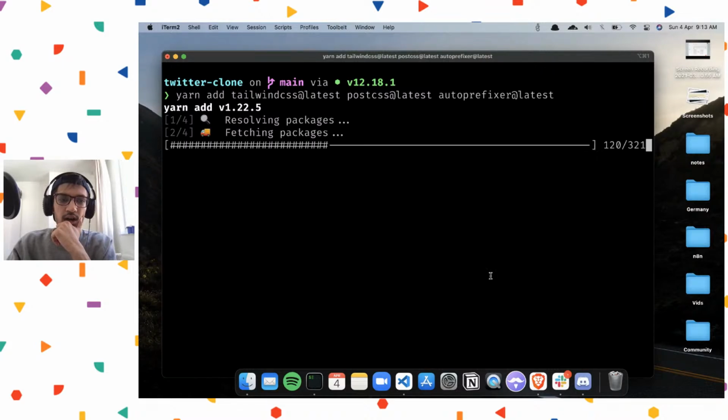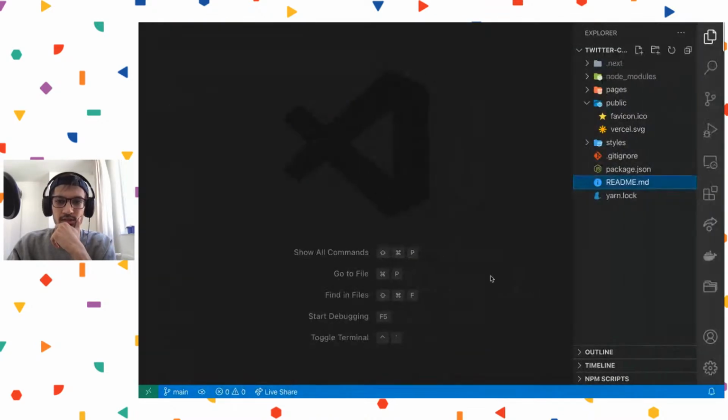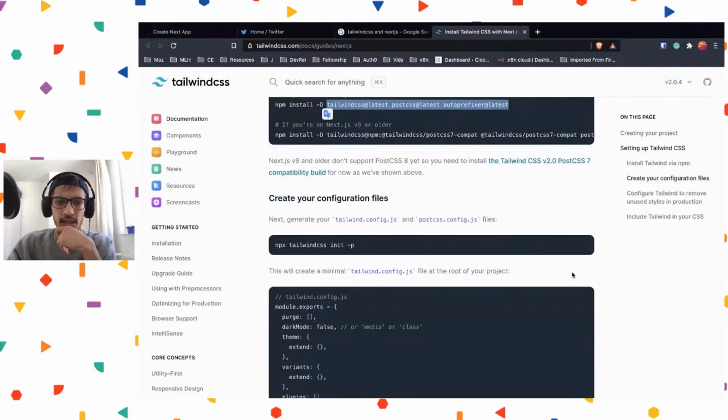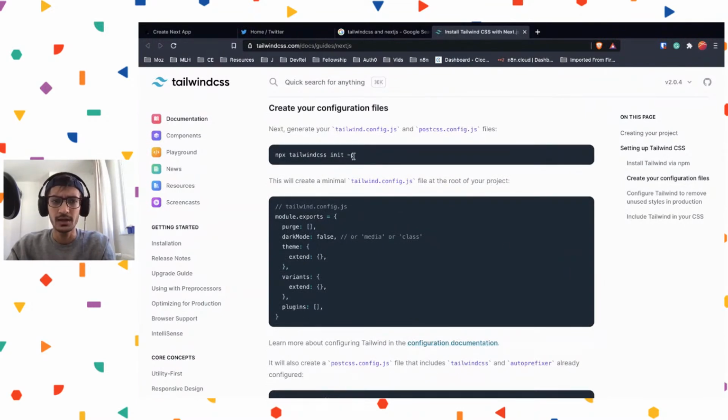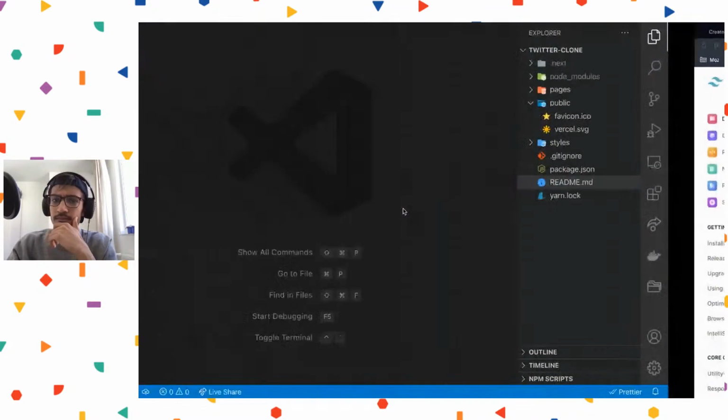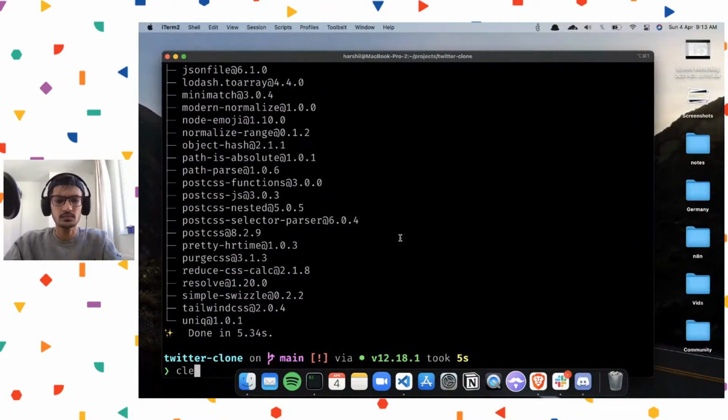Awesome. So we are now getting the packages. That's awesome. Let's see what the next step would be. The next step would be to create configuration files. And this is what I like with the whole JavaScript ecosystem. Although sometimes it becomes very complicated, they again have some very easy methods to remove those complications. So now if I just run this command, that's tailwind init -p, it would create some configuration files for us. So let's do that.